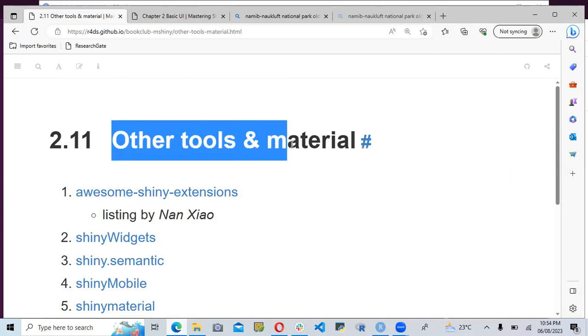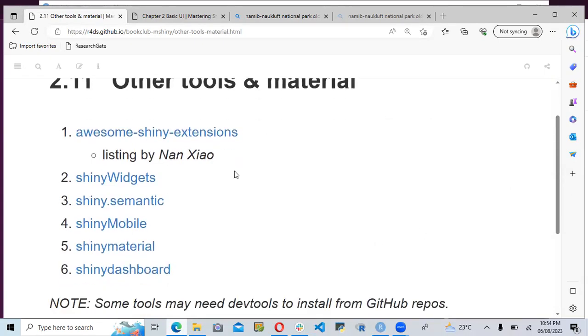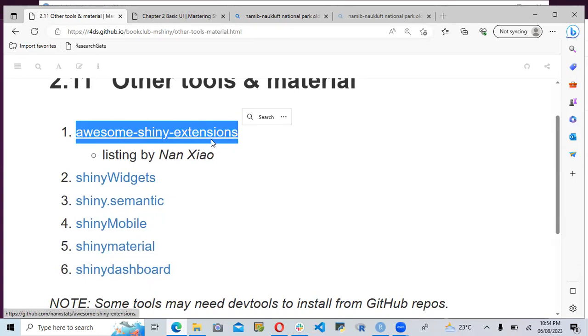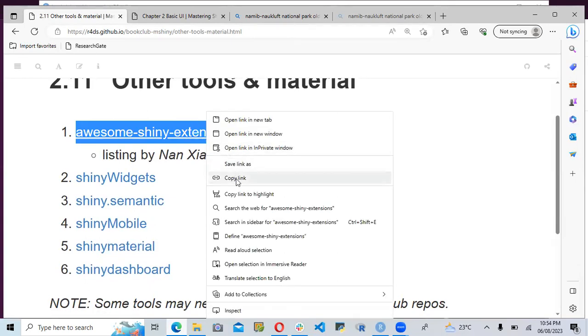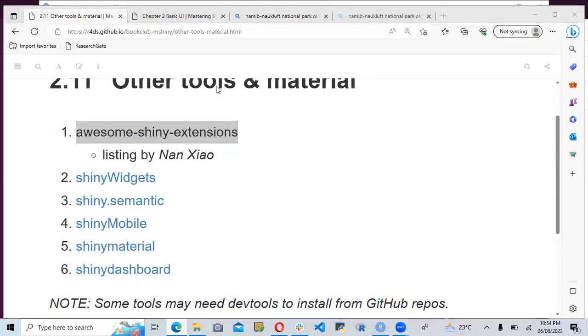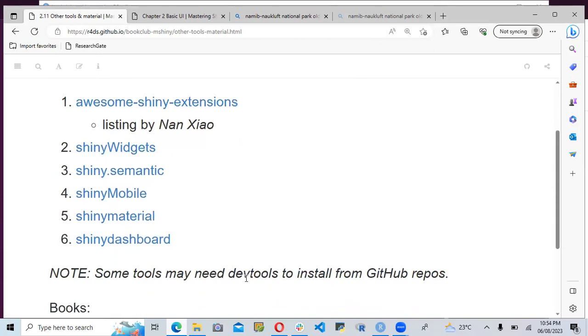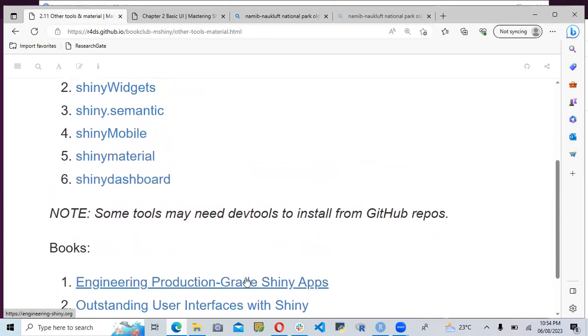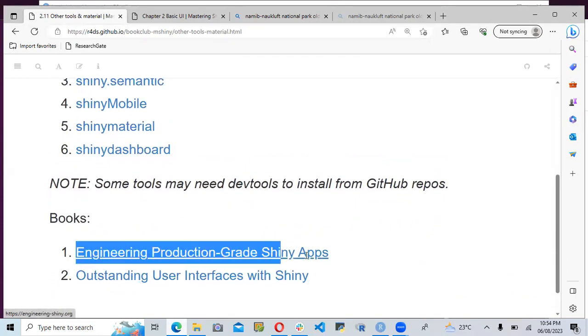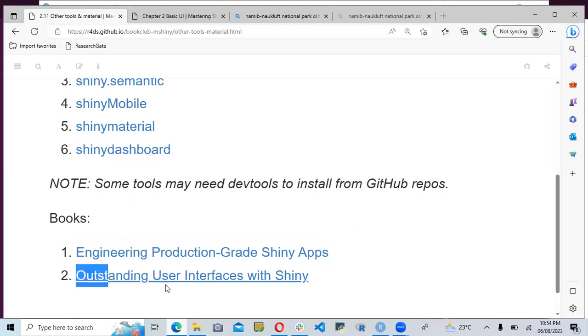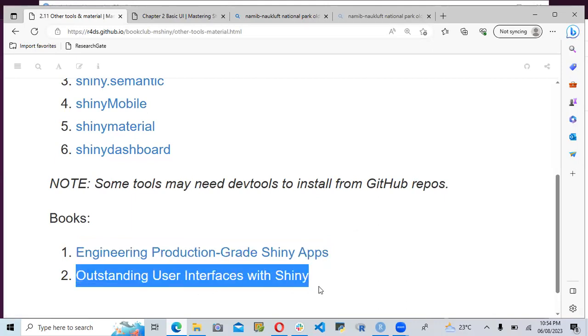So what about other tools and material which we can use to learn further in Shiny? They make mention of the Awesome Shiny extension, which is a good resource. We also have Shiny widgets, Shiny semantic, Shiny mobile, Shiny materials, and also Shiny dashboard. If you want to build a dashboard in Shiny, we also have two other good books, Engineering Production Grade Shiny App, and Outstanding User Interfaces with Shiny. I think I am in this other cohort also.